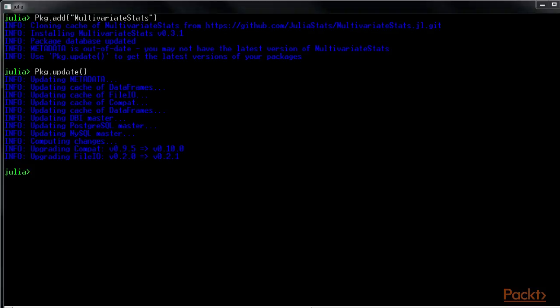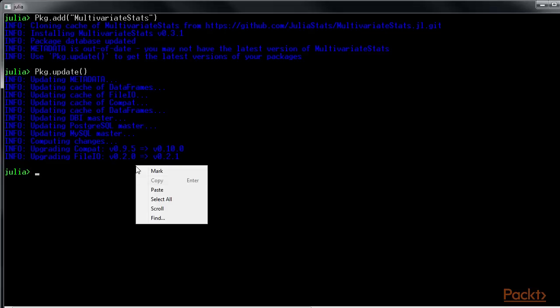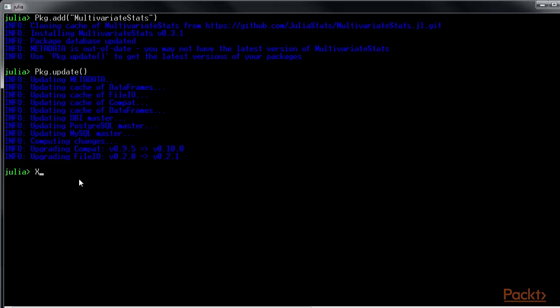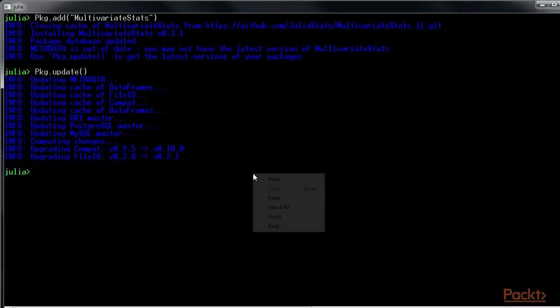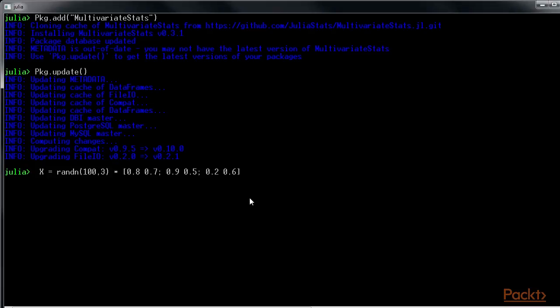Now let's see how to do it. Firstly, let's simulate about 100 random observations as a training set for the PCA algorithm, which we will use. This can be done using the randn function.